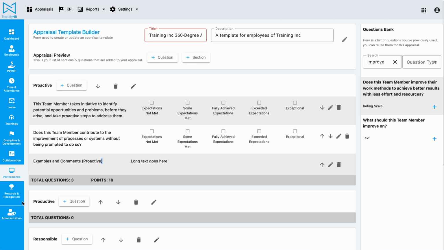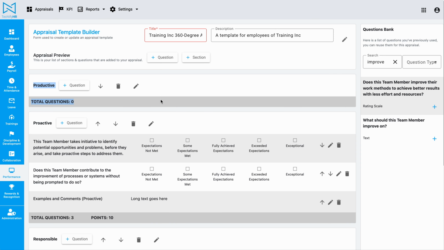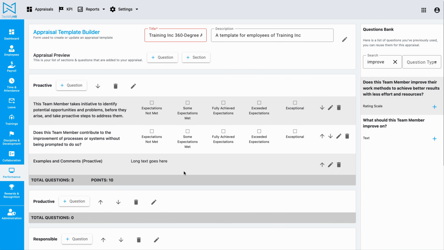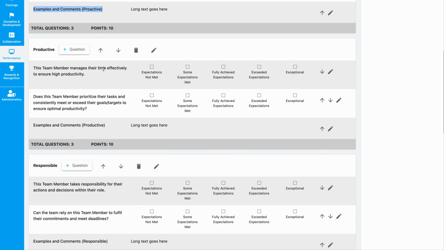Similarly, if you wanted to move an entire section up or down, you can. So let's move proactive down. So you see productive is now above proactive, and if we wanted to move proactive back up, there you go. And that's how you can move your questions up and down and organize your sections to get things streamlined. So let's go ahead and quickly build out this template.